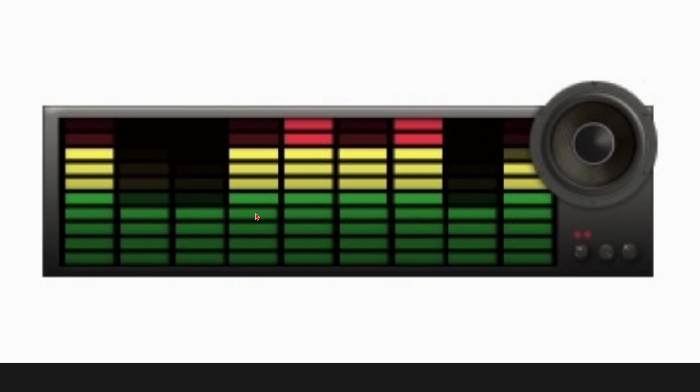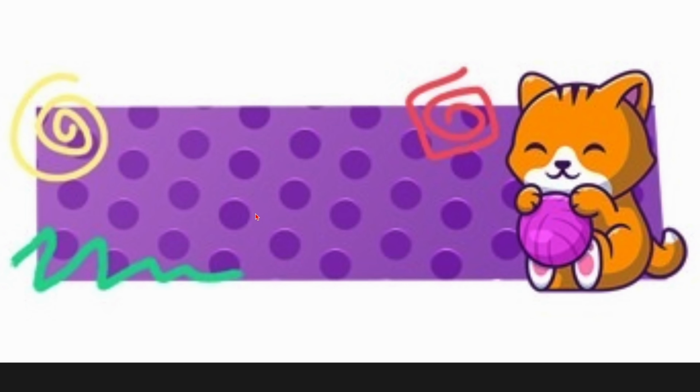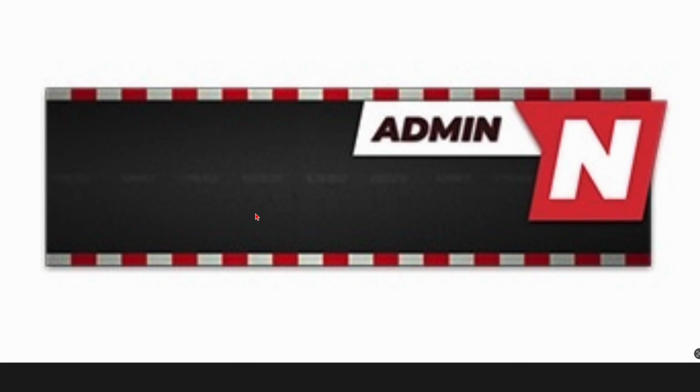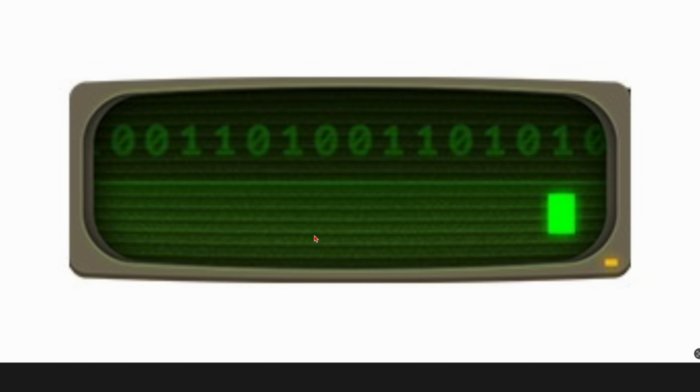Then we have this one right here, which is like electric. This one is like a base. This one's a cat. This one is for Nitro admins. I'm assuming because it says admin, it technically says the actual bootstrap name is Team Nitro. And then we have this one, which I don't remember what it's called, but it's pretty cool. And then this one is the last one.